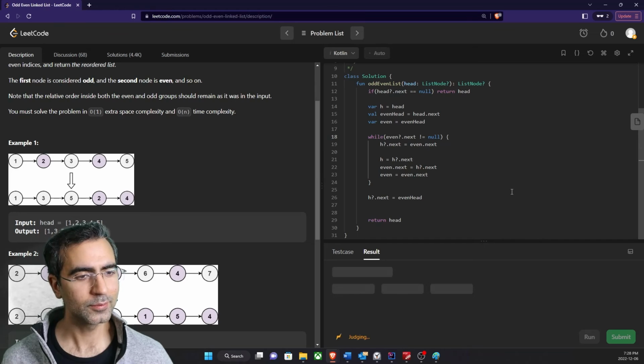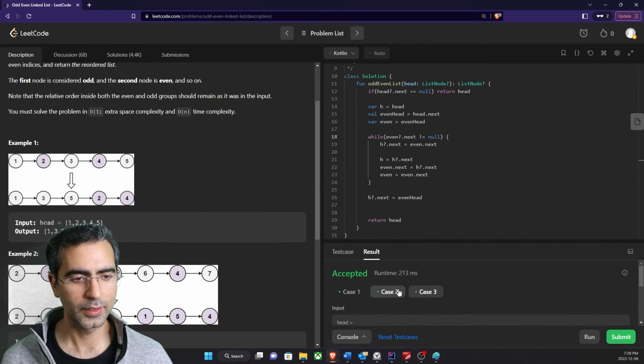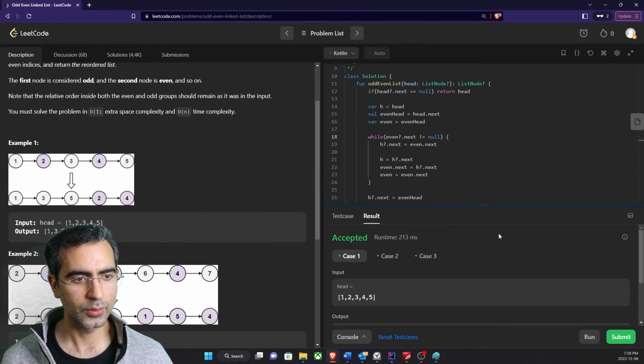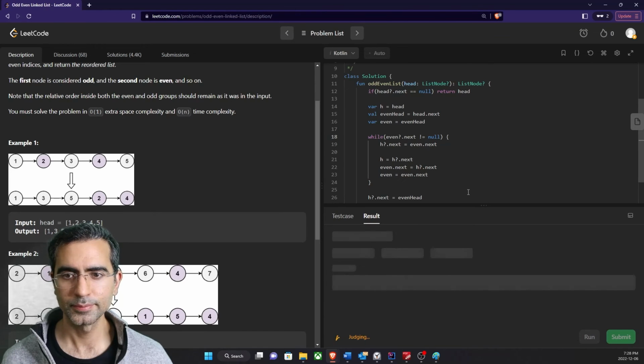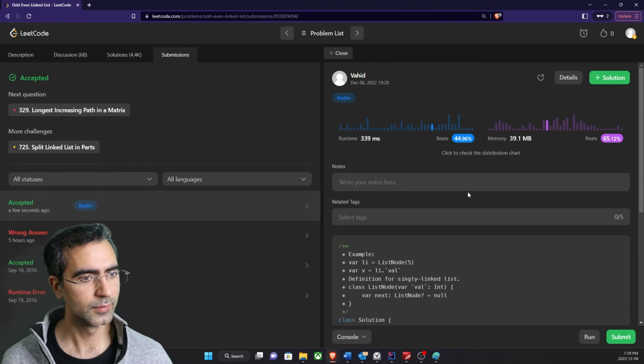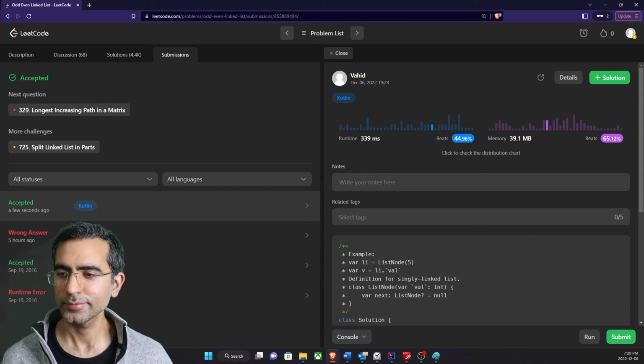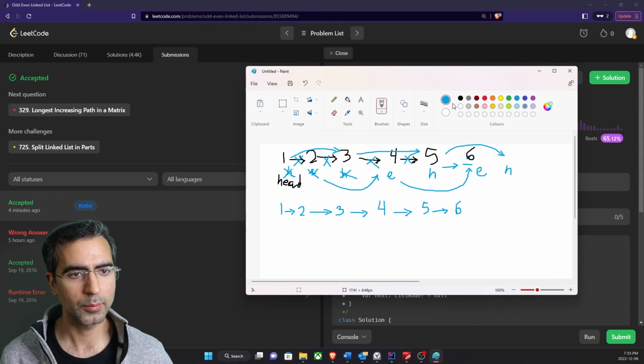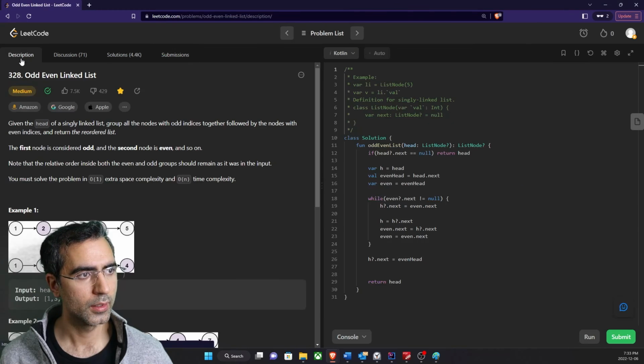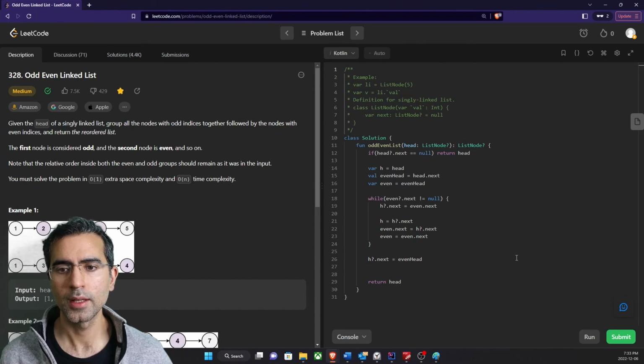Let's try to run this again. All right, we got 3 accepted answers for 3 different test cases. Let's submit it. And awesome, we got an accepted solution, which beats 44.96, almost 45% of the other submissions. So the time complexity here is O of n, and the space complexity is O of 1, simply because we're not using any extra space, and we only go through all the elements of the linked list once.